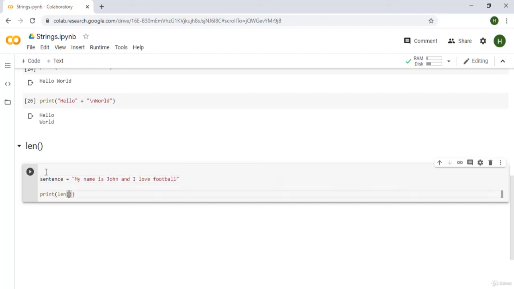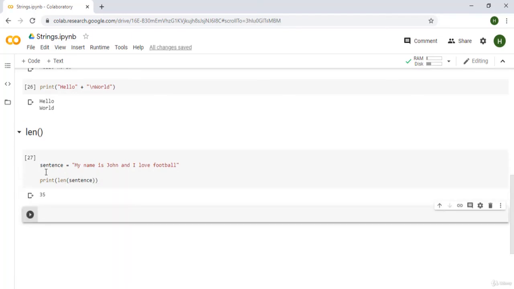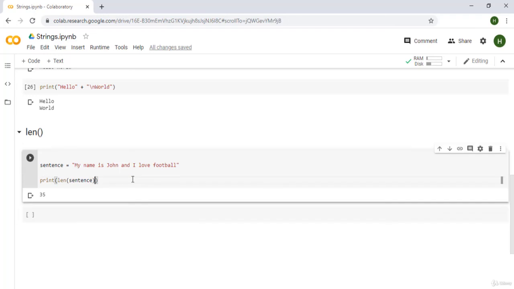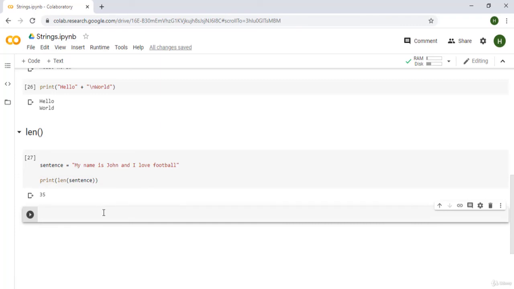Okay, so I'm going to pass sentence. It's hard to find out the length by hand, we don't have the time, so let's quickly check it out. 35 is the length of this sentence, which shows that there are 35 characters, indexed from 0 to 34. So let's play around with all the concepts we've learned. We know that the sentence has a length of 35, and we know that the starting index starts from 0 and goes up till 34, 0 to 34 like we saw before.